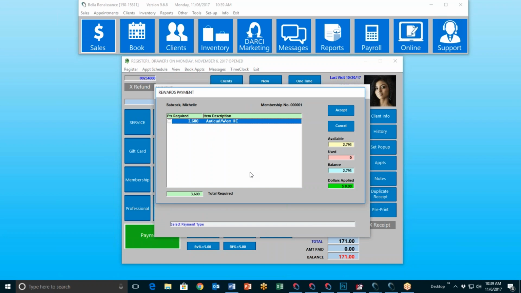Now, the points program can be set up two different ways, cash value or freebies. And what the difference is with freebies, if she doesn't have enough points to get it for free, she can't use her points. With cash value, however many points she has, she can use for a discount. So this says that she needs 3,600 points to get the anti-curl with haircut for free. She has 2,793, so she doesn't have enough.